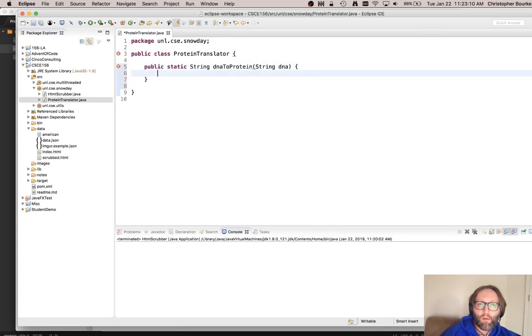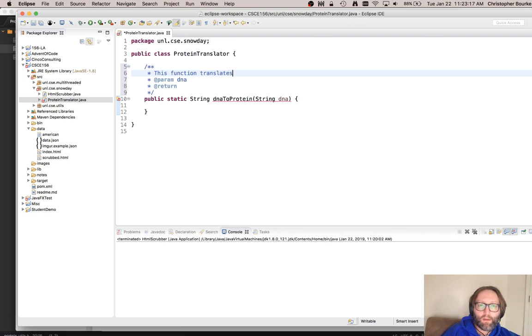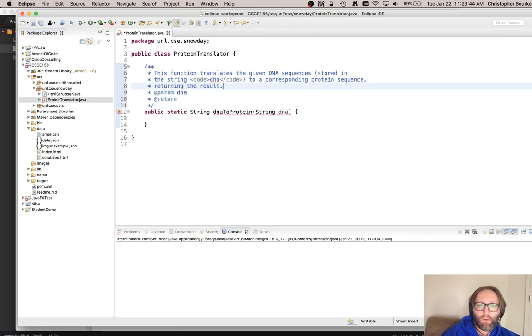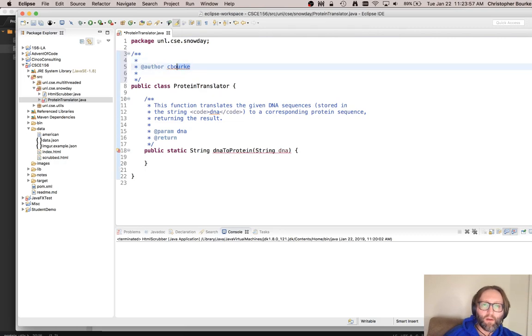DNA. All right. So this function translates the given DNA sequence stored in the string DNA to a corresponding protein sequence, returning the result. Right? That's pretty good documentation. Sufficient documentation, at least. All right. And of course, you'd probably want to put up a header here with at least the author, me.